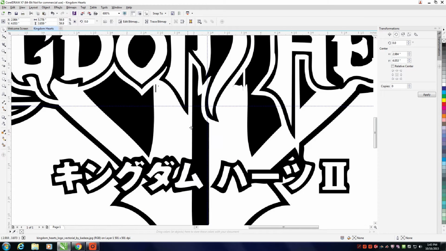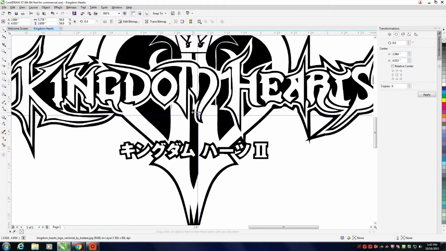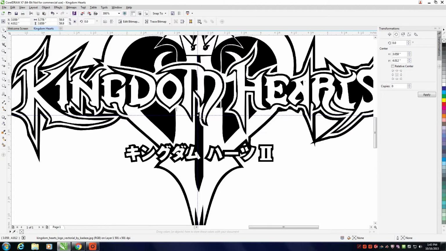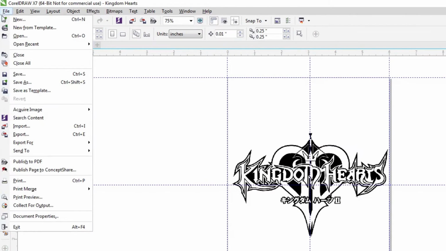Now, if you can see, my logo, my object, has a center point. So I'll just take that center point and move it to the center. So I'll go ahead and save my file.